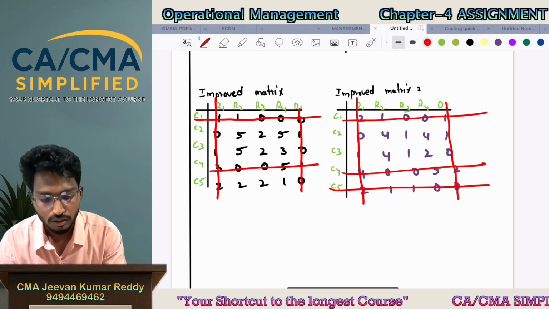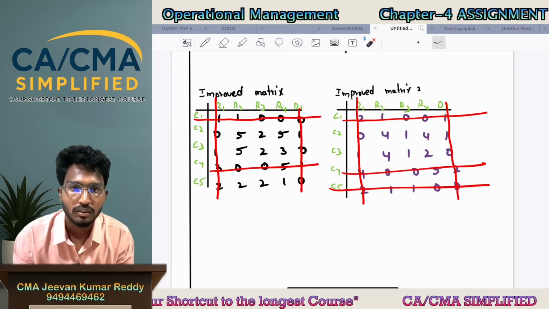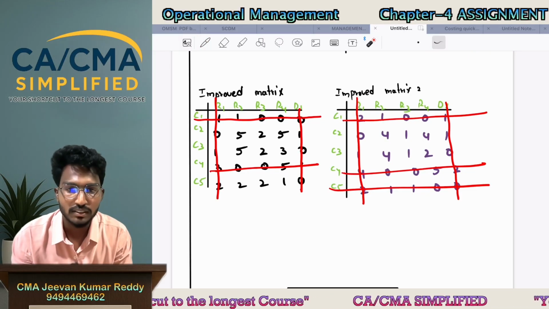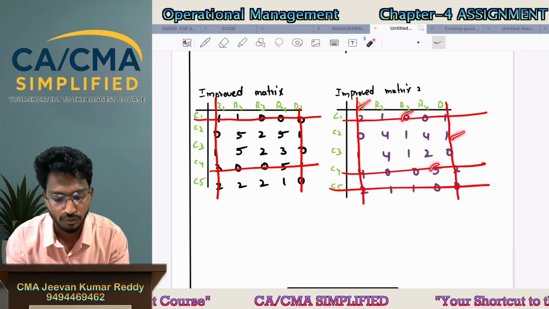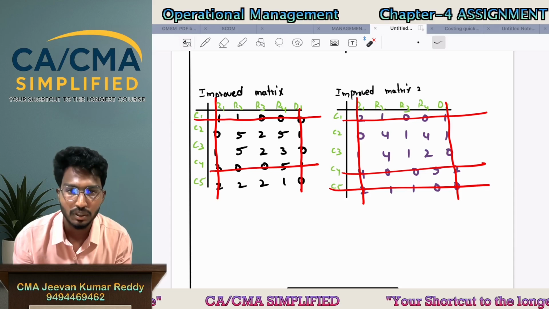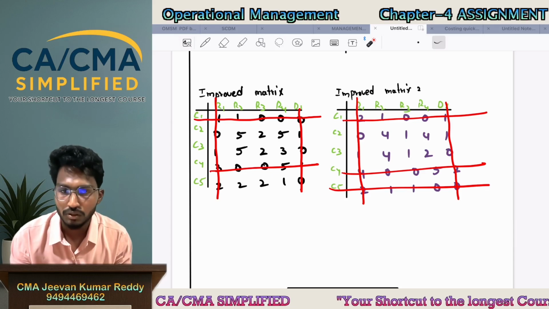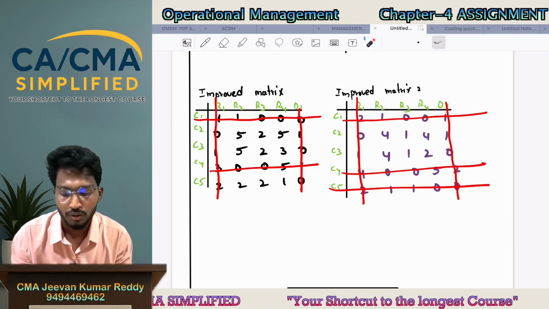So after drawing the lines, check whether the number of lines is equal to the number of rows or columns. Here the number of lines is 1, 2, 3, 4, 5 and the rows or columns are also 5 only. So the problem is optimal now.